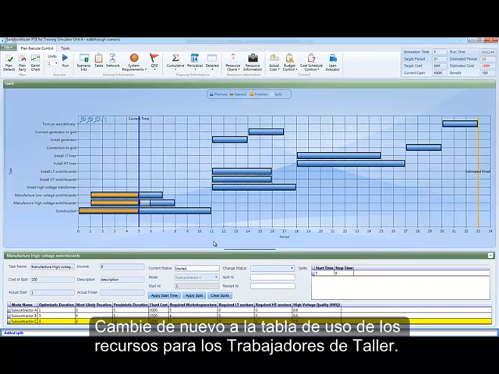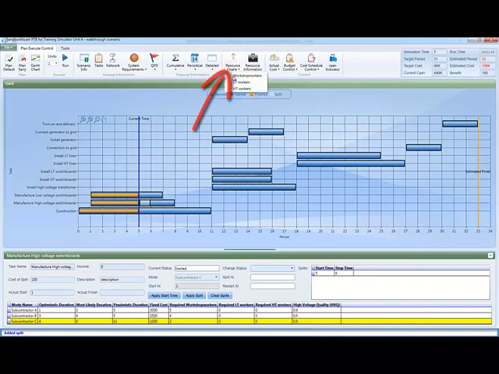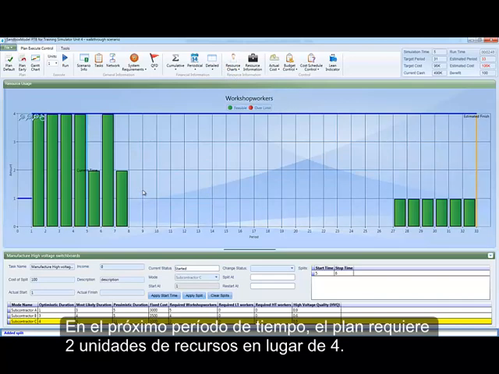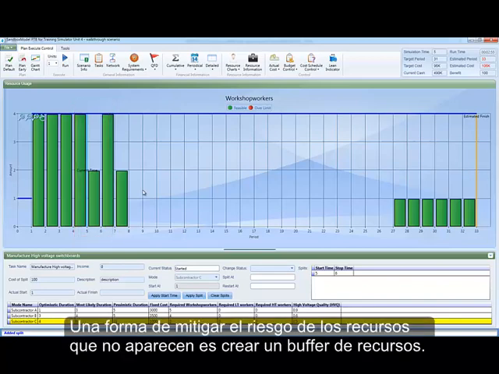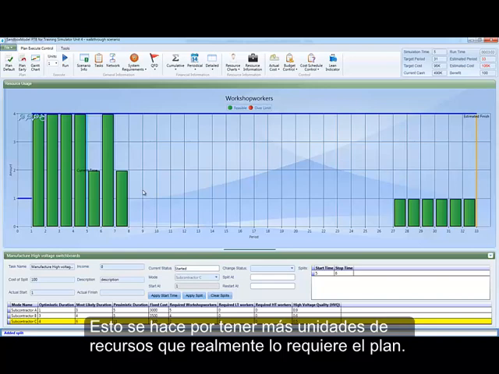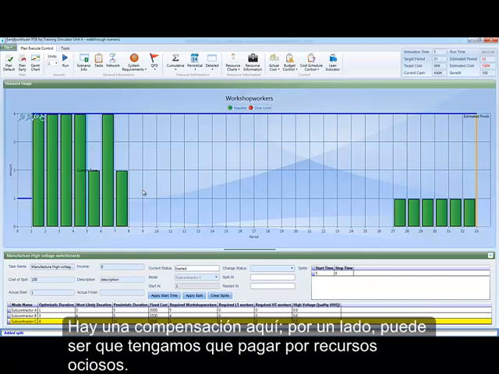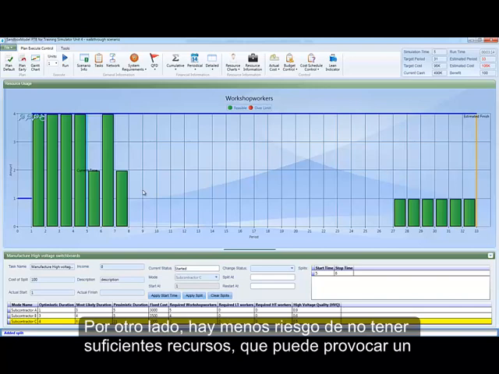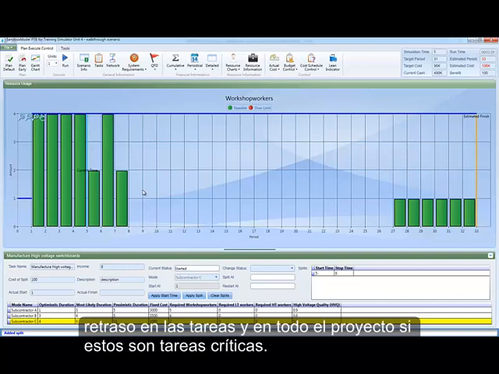Switch back to the resource usage chart for workshop workers. In the next time period, the plan requires 2 resource units instead of 4. A way to mitigate the risk of resources not showing up is to create a resource buffer. This is done by having more resource units than actually required by the plan. There is a trade-off here. On the one hand, we might have to pay for the idle resources. On the other hand, there is less risk of not having enough resources, which might cause a delay in the tasks and in the entire project if these are critical tasks.